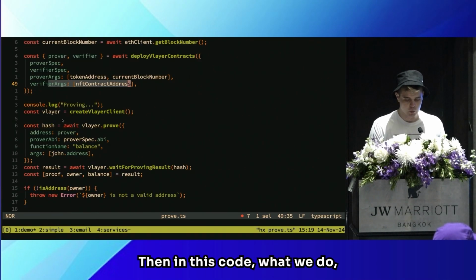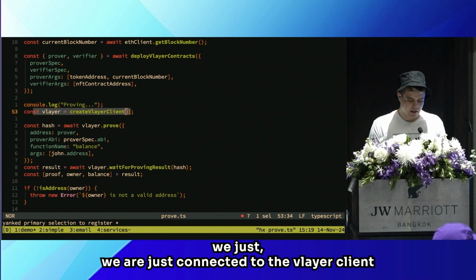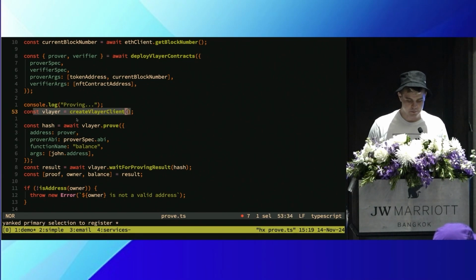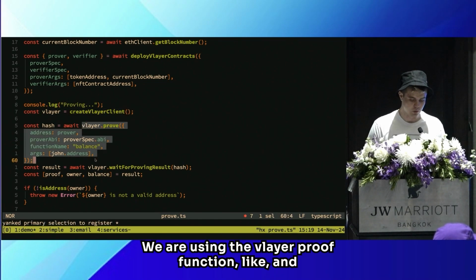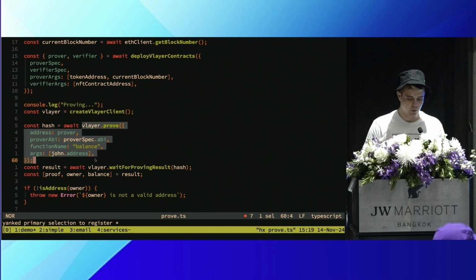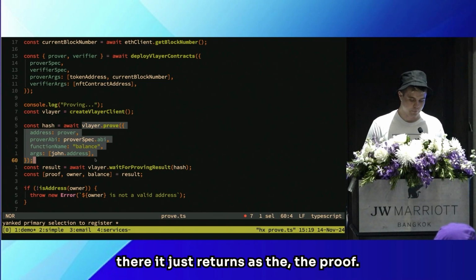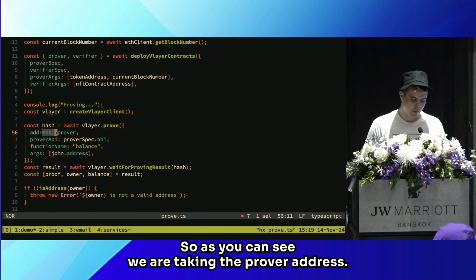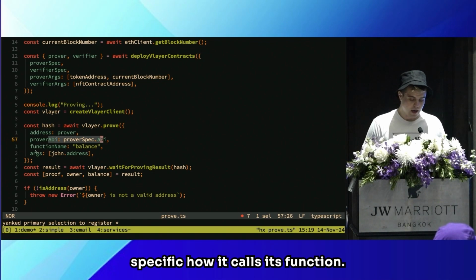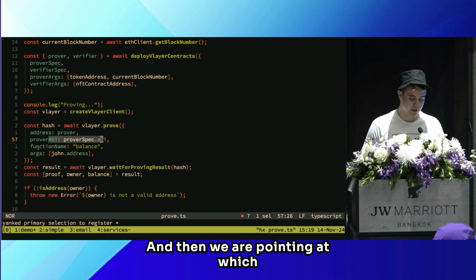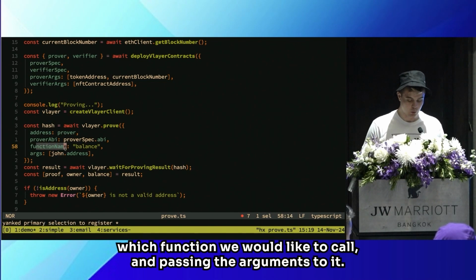Then in this code, we are just connecting to the vlayer client, and then we are just running, as simple as that, the vlayer proof function, and what it returns is just the proof. So as you can see, we are taking the prover address, we are taking the prover ABI, which is TypeScript specific, how it calls each function, and then we are pointing at which function we would like to call and passing the arguments to it.